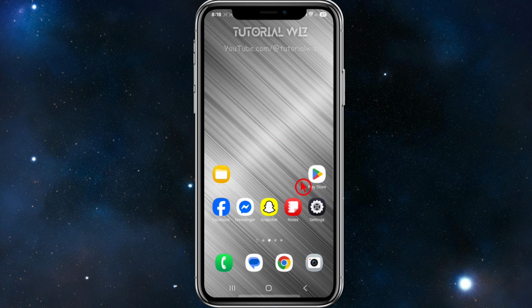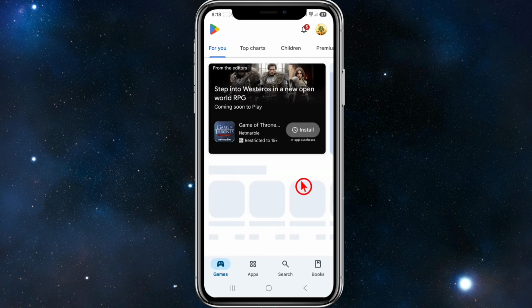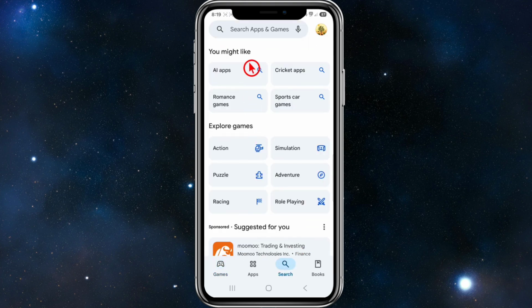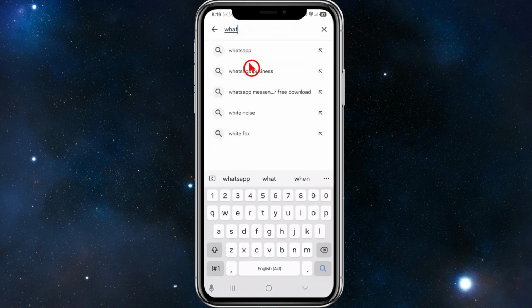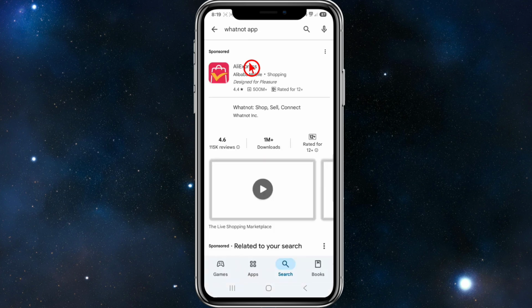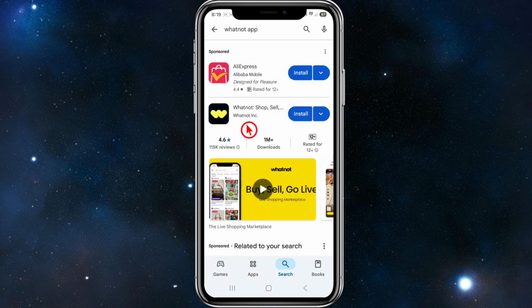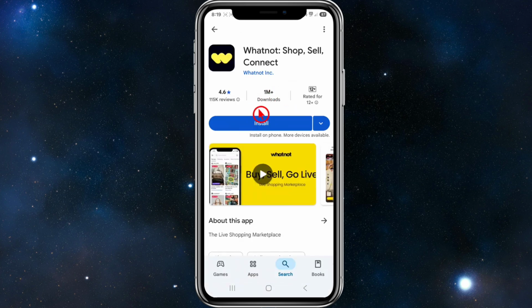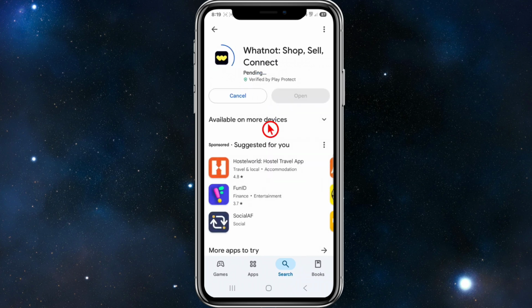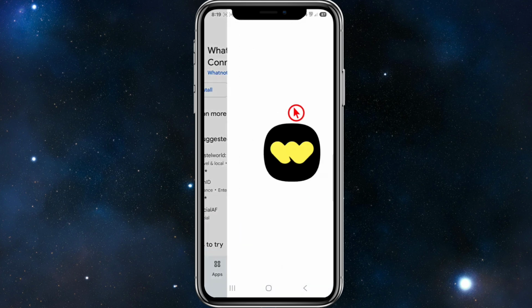To get started, we need to go to our Play or App Store and search for the Whatnot app. Here it is, Whatnot shop sell, over 1 million downloads and 100,000 reviews. So click on install. Once it downloads and installs onto our device, we need to open it up and create an account. I'm just going to pause this video and get back to you once it's finished downloading and installing.